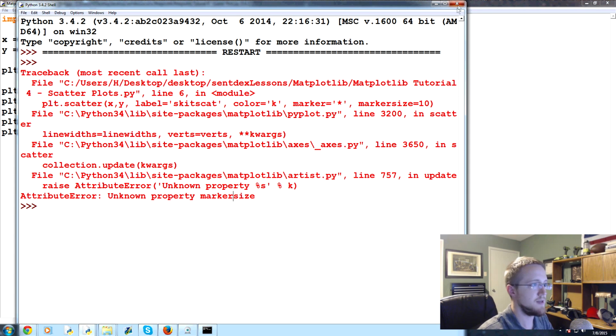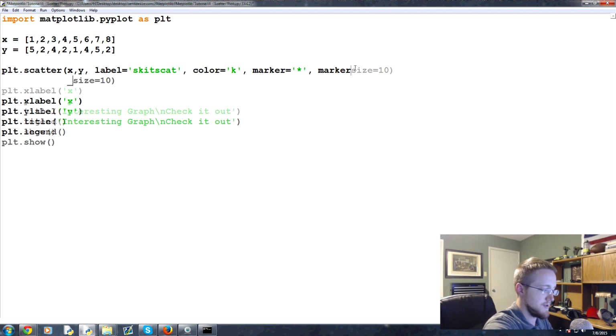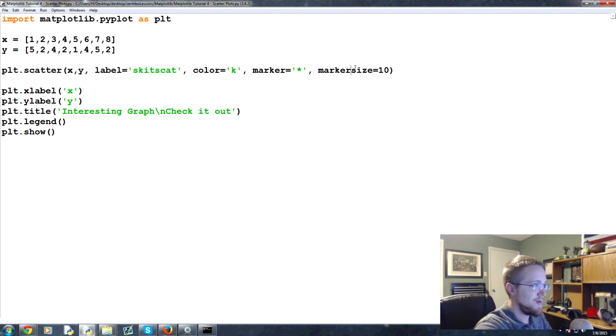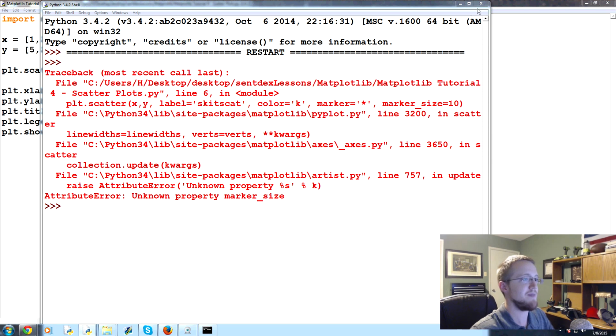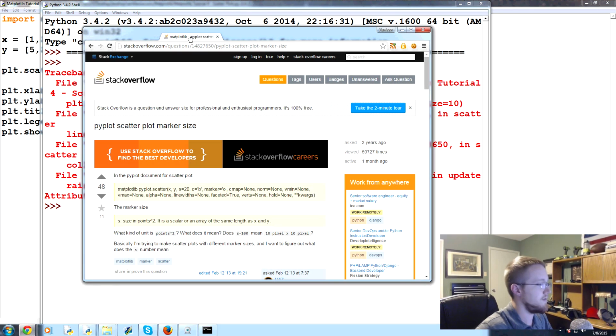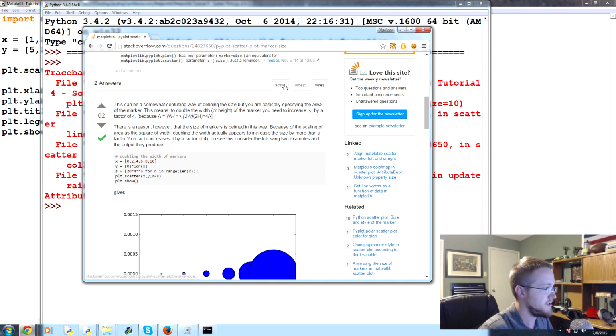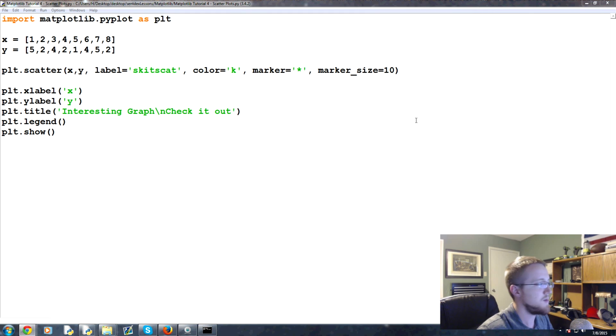Oh, marker size, maybe marker underscore size. Let's try that one on. Let's try that one on for size. Oh, God, I made myself laugh. Okay, we can't get marker size apparently. What we can do is, anytime you're having this, let's do scatter plot marker size. Our good friend Google, we come over here, and maybe it's just size. Maybe that's what people are doing. Yeah. So for a scatter plot, apparently you can just do S for size.